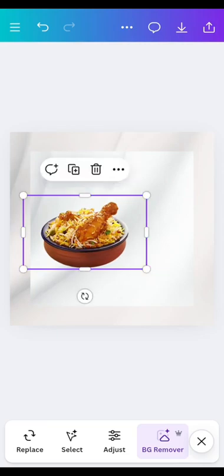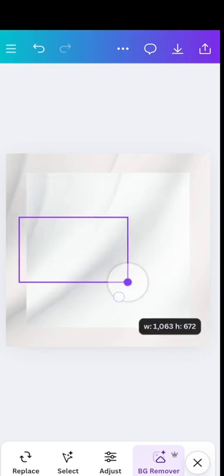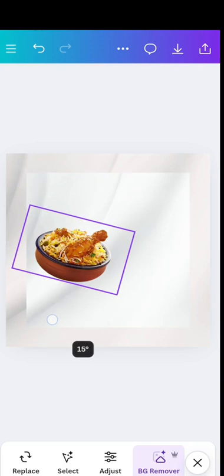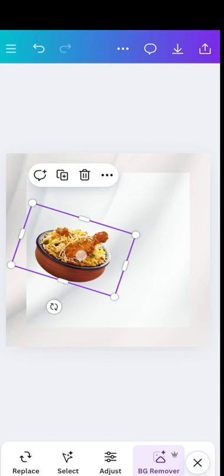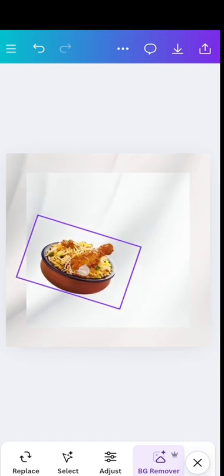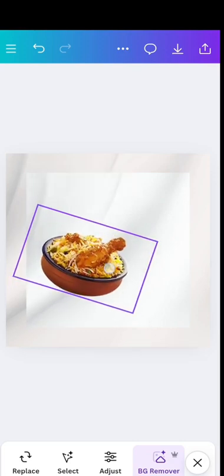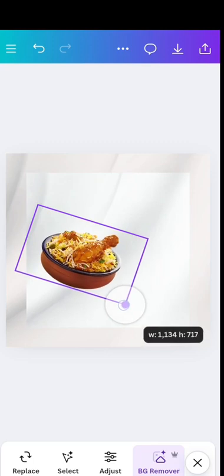So let's see how we can place this. We reduce the size a little, then we rotate it, like tilt it, let's say like this. And this is okay, so now we try to place it. Okay, placing it here is good. Remember, all our designs are inside this small frame, so just be careful how you place your elements.